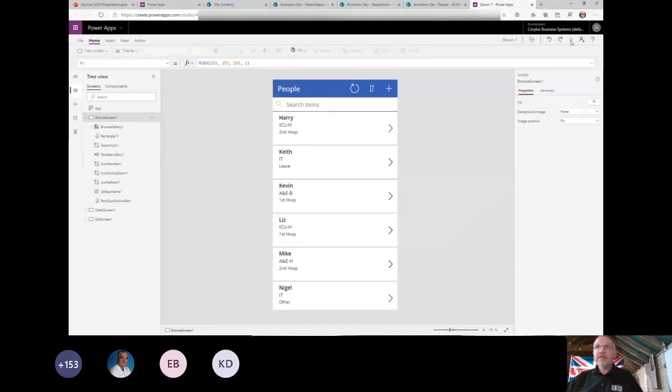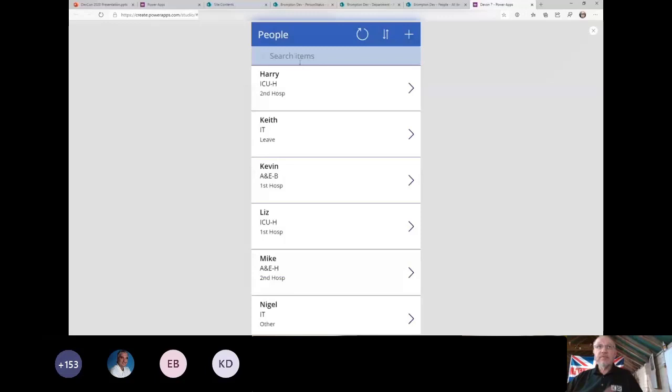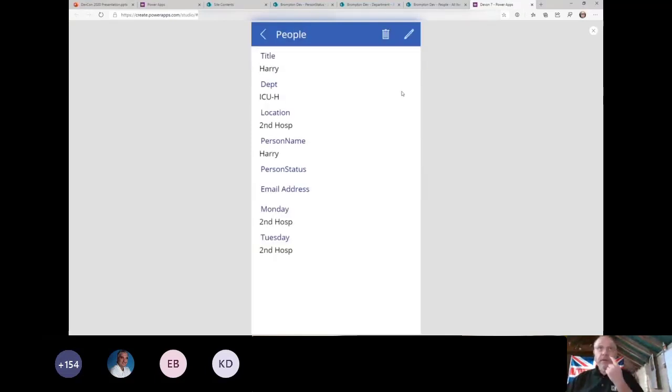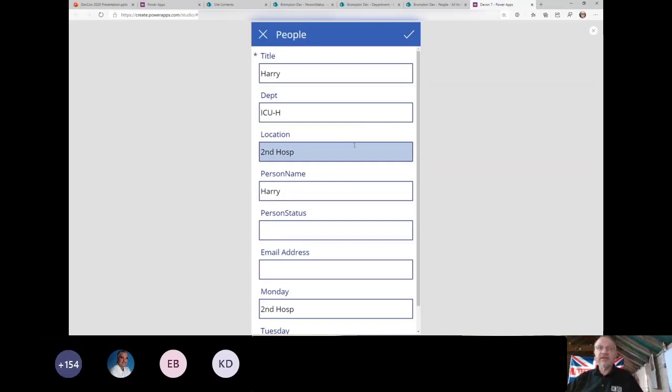So if I run this app, this is a basic one. I can search for KE, but I'll only get Kevin and Keith because it's searching for the beginning of the name, not any part of it. And if I click on that arrow, there's the record of the individual uneditable. And then I click on the pen and I get to edit it.